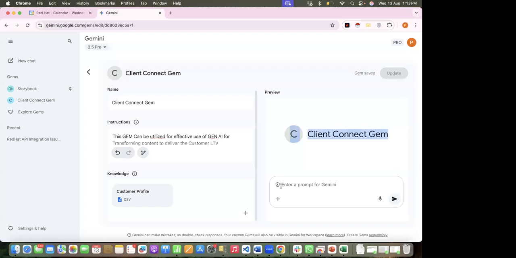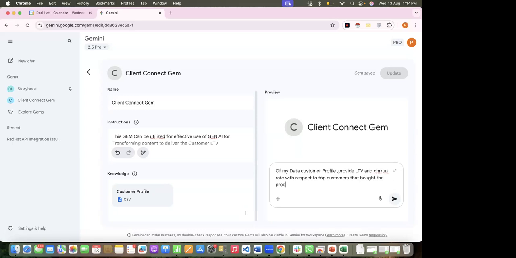So here I will be writing the prompt. Of my data, customer profile, provide LTV and run rate with respect to top customers that bought the product before 10 days.